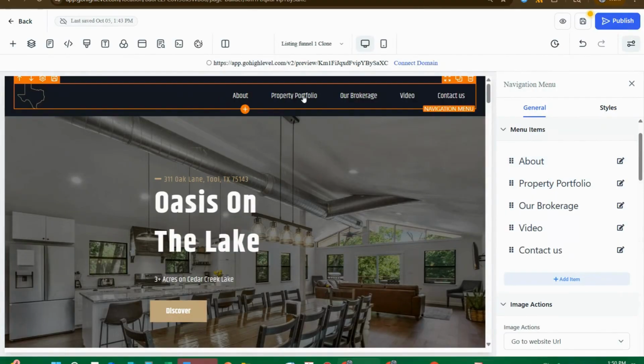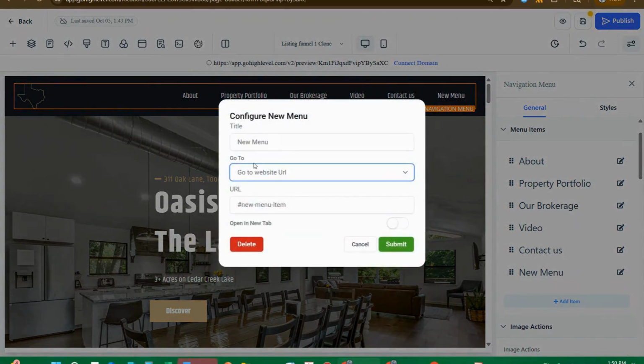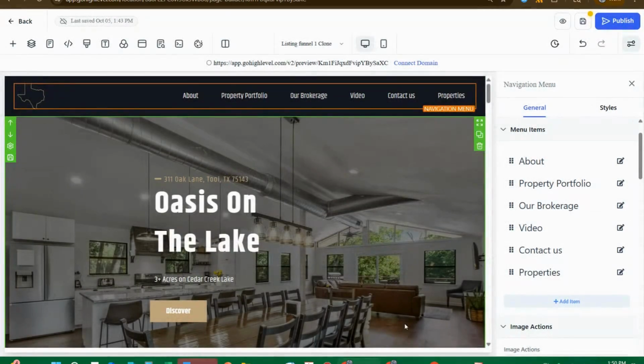Now, if you wanted to add items to your menu, it's as simple as clicking on add item, and then following you would put, let's put properties, and then go to your website URL. And I'm going to go ahead and just leave all this blank right now, but I'm going to hit submit. And you'll see here in the top menu, it now has properties at the top. And let's just say I don't like where that is. I always want the contact us at the end. So I'm just going to go ahead and move this up one. I just dragged it and dropped.